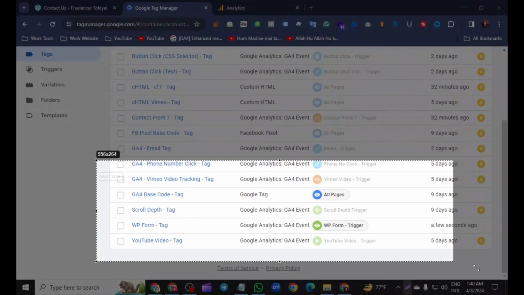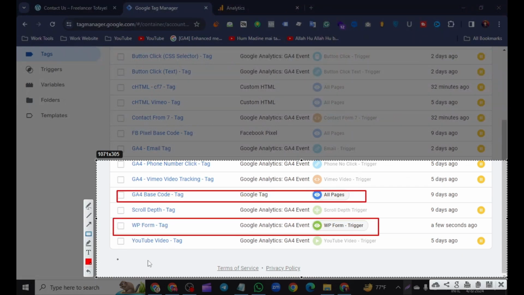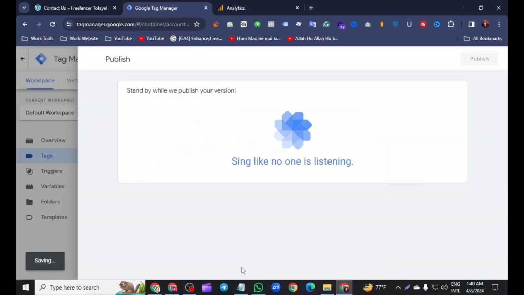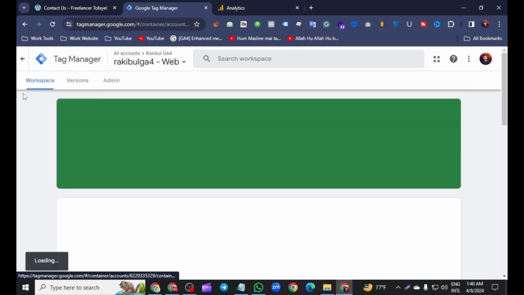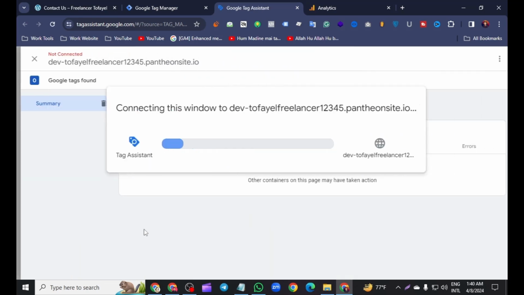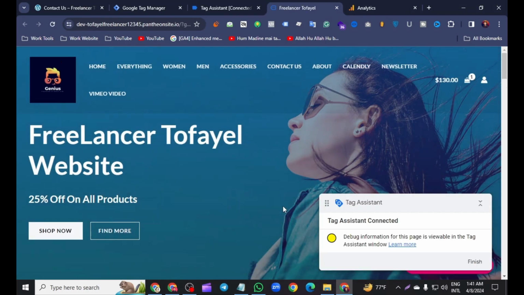Look at that, we have two tags here: the analytics base code and the WP form tag. So preview and submit it. Okay, it is loading here. Then connect. Look at that, our Tag Manager and website are now connected.